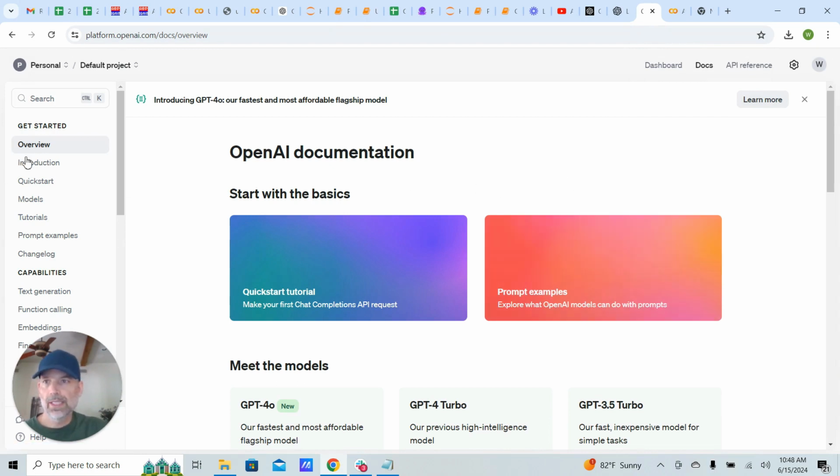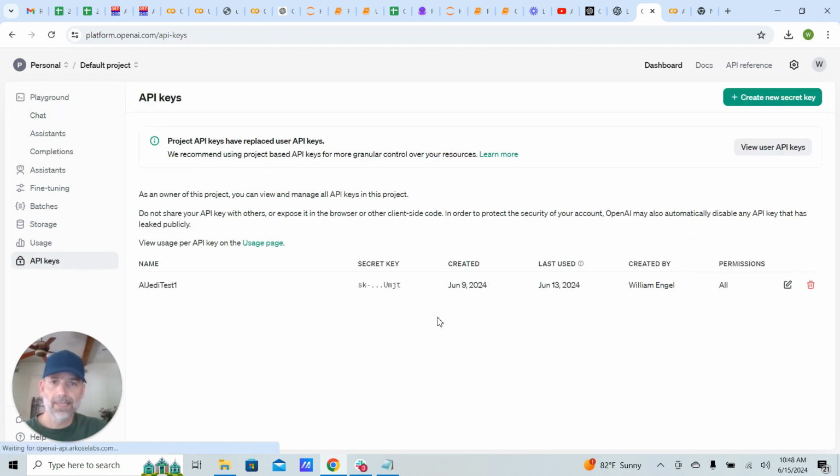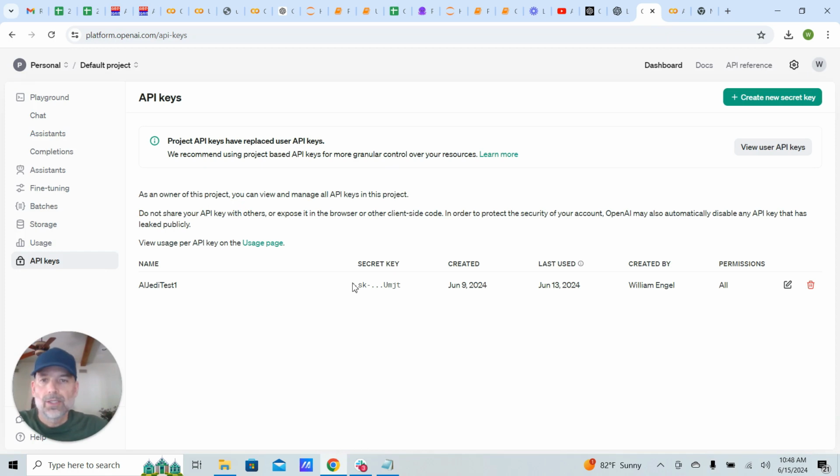What you want to do here is click on dashboard, and over here to the left you see API keys. Go ahead and click that. I already have a key set up, but to create a new secret key, hit the plus sign with "Create new secret key" in the top right. Name it whatever you want. It's optional, but it does help if you name it. Then when you hit create secret key, you'll get your secret key. Mine is hidden here, but you'll get your full key.